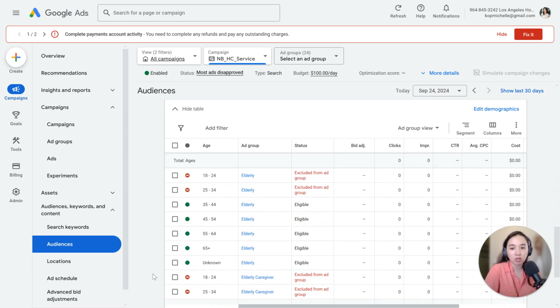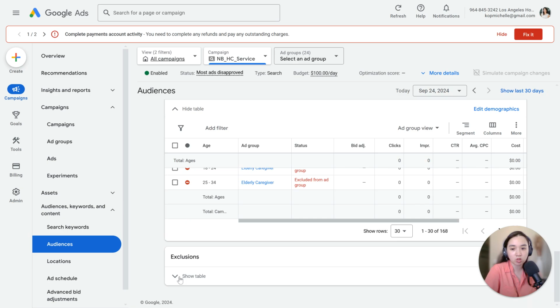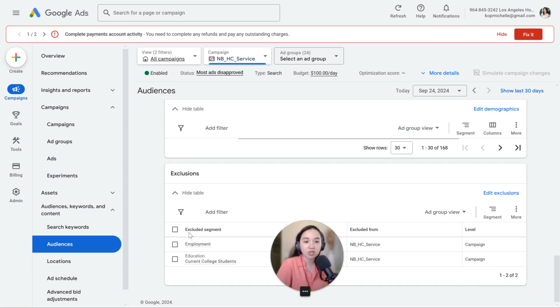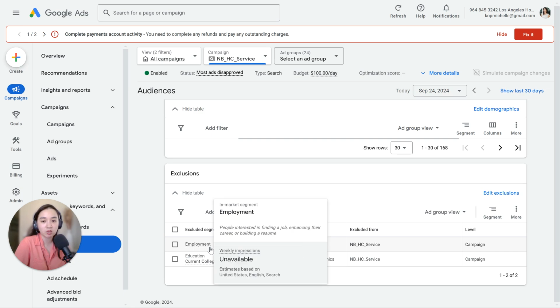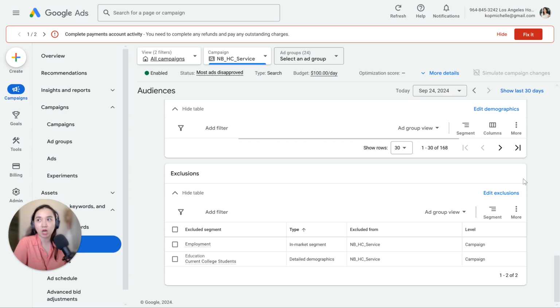But another thing too is going all the way down here to exclusions. This is a big tip for y'all. Exclusions, show table. Make sure that you have these exclusions added. Employment, this is number 1. Make sure that you definitely have employment added, so anyone that's in market for a job will automatically be blocked out. Now, a natural question might come from this: what if someone might be looking for a job and they are looking for the service that I have to offer?